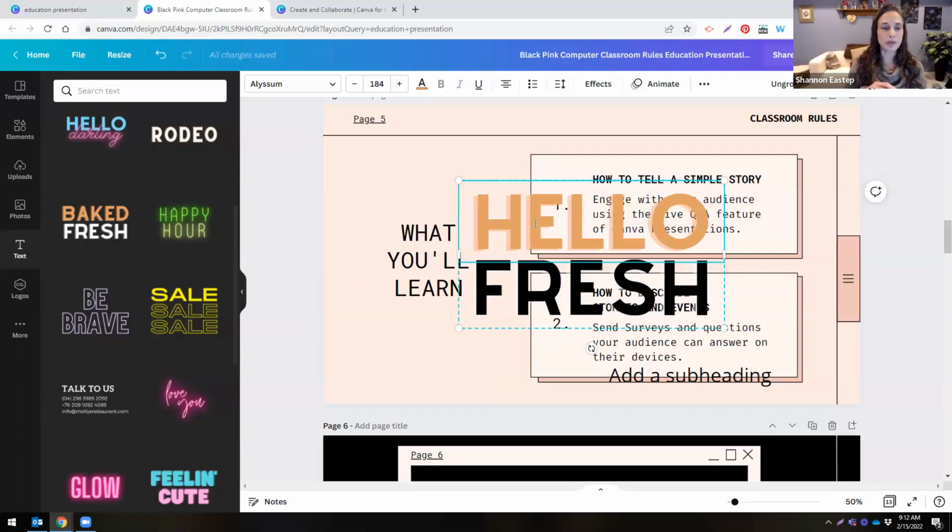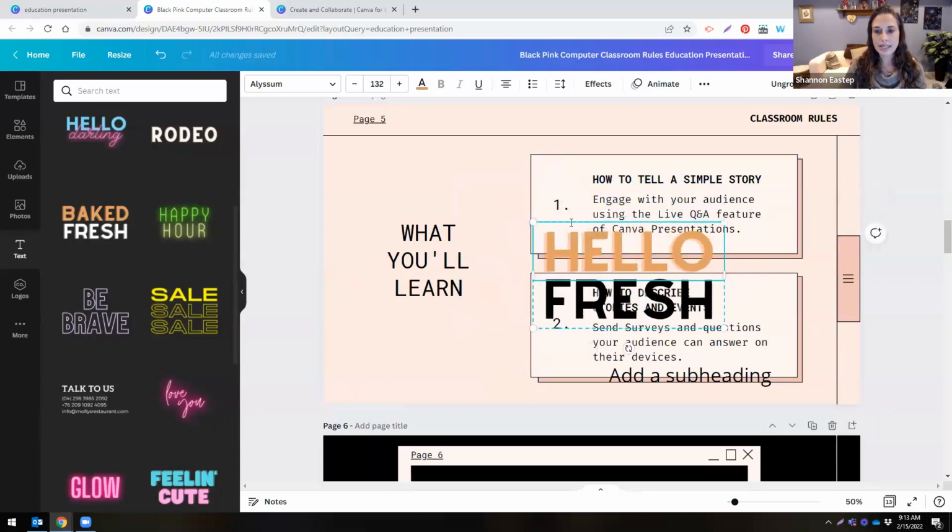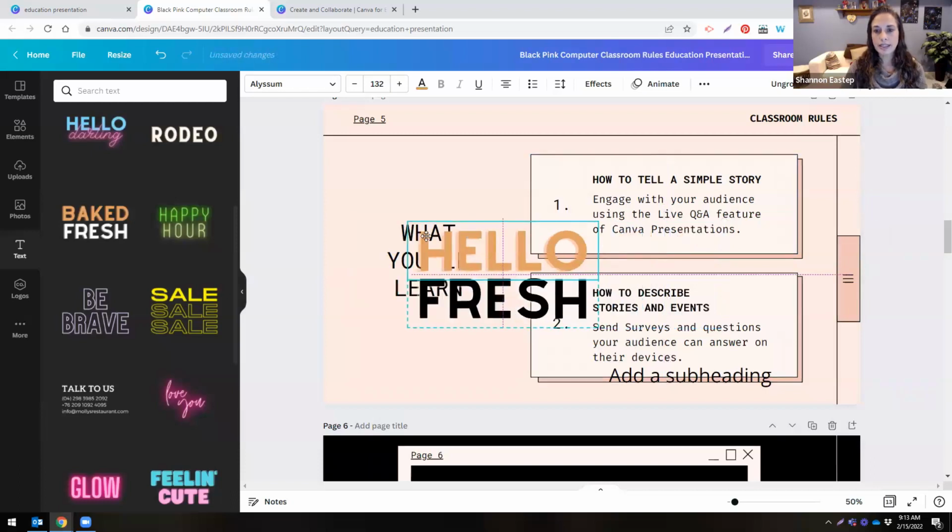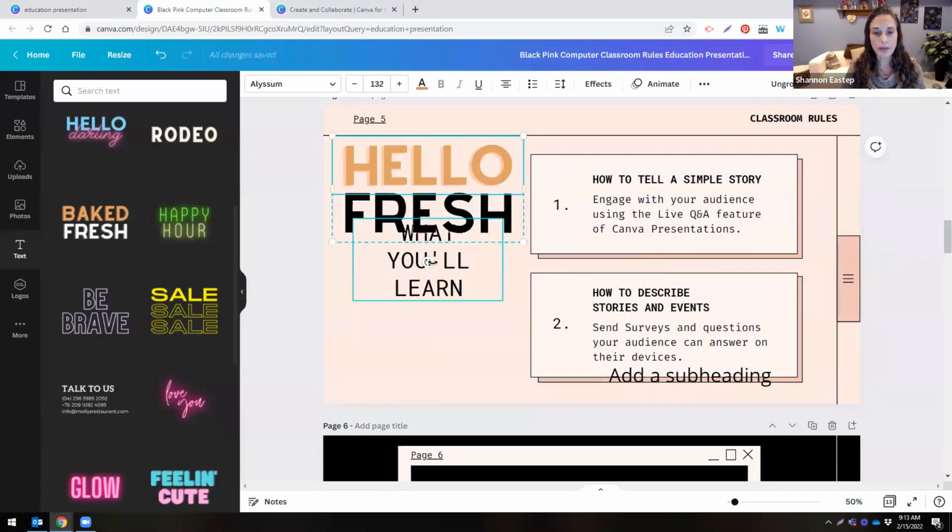This will allow you to make a good title page or something that has a little bit more effects to it. So again, you can resize this. You can move it, whatever you want to do with it.